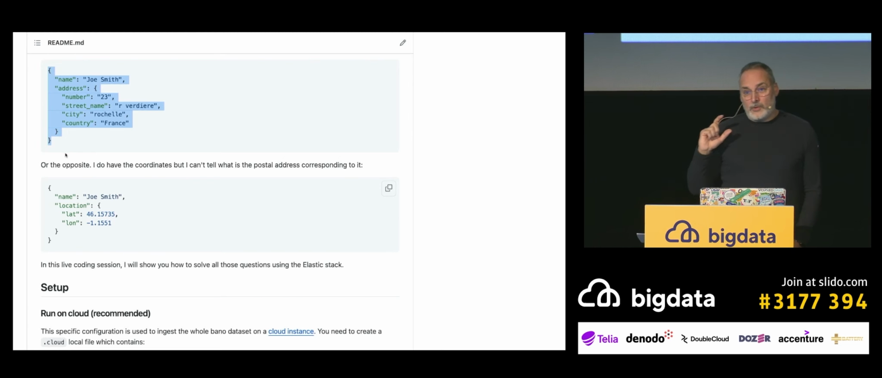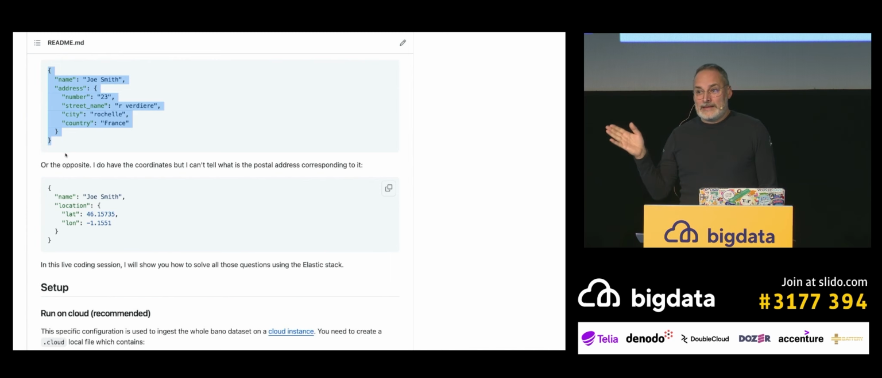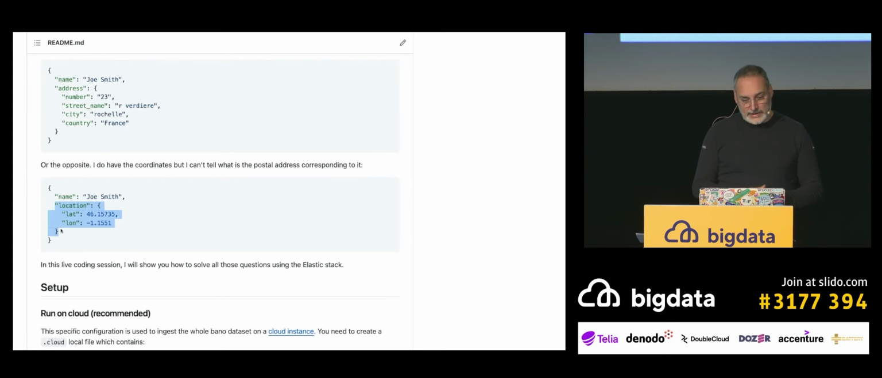And the other way around, let's say that you have a customer who is in the city, maybe, and you want to know where is his exact postal address or what is the closest address to him. So you have the location point here, but you don't have the street name and all those things. So the purpose of this session is to show you how we can do things and manage that with Elastic.